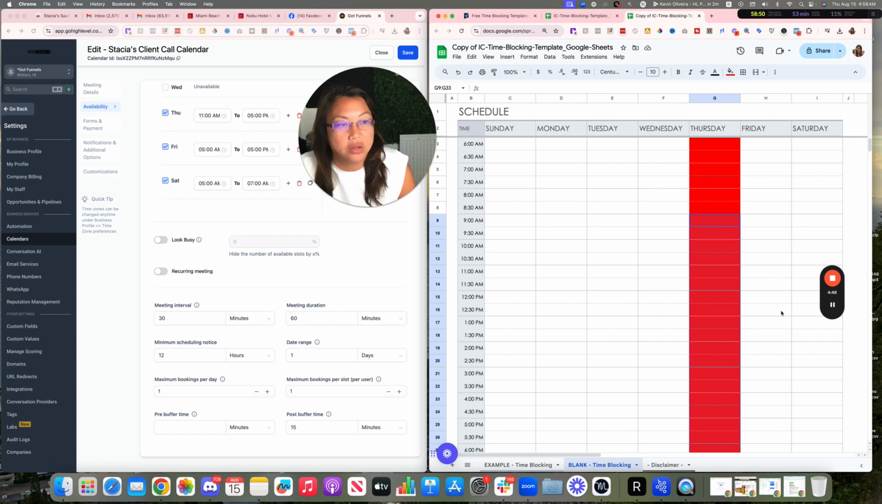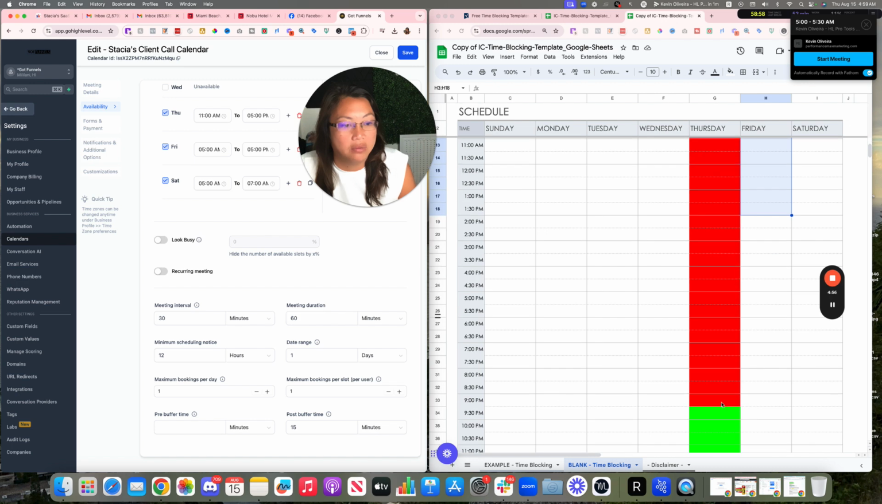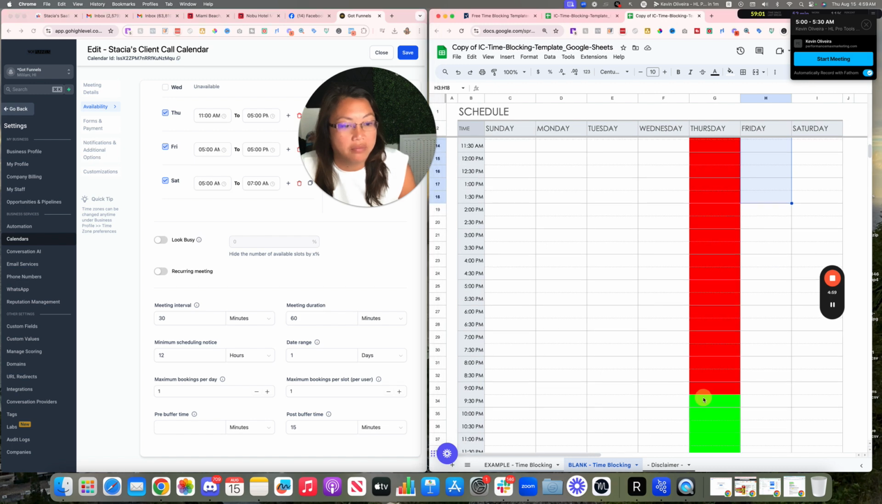Okay, so nothing's going to be available unless I do have some availability tomorrow in the date range of 1 day from the time that you have available from the minimum scheduling notice. So you want to make sure this date range is bumped out. If you only want a small period of time, you want 2 days, 4 days is a maximum, or else people forget that they even booked a call.